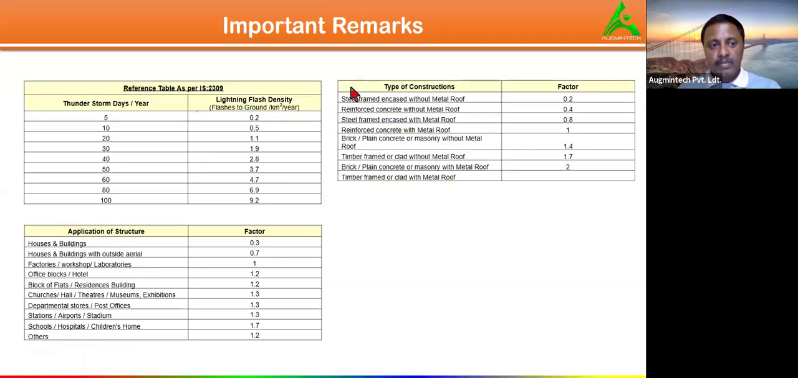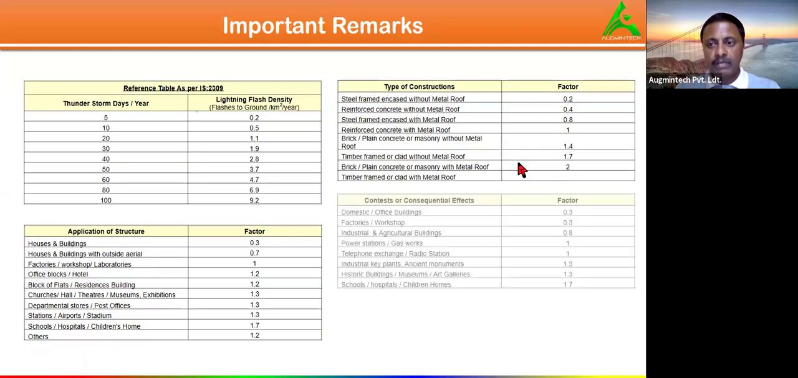And similarly, based upon the type of construction, like whether it is a steel frame or reinforced concrete, usually without metal roof. This is nothing but with respect to the roof. Normally a concrete roof would be there, or else a metal roof would be there, right? Or else a masonry, a plain concrete or a masonry without metal roofs. So for each and every type of structure, the construction type, we have a factor that we have to apply.